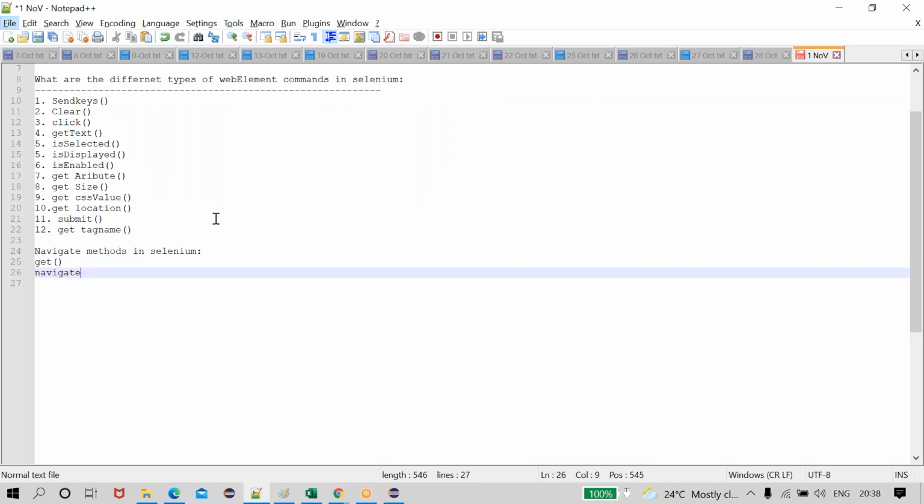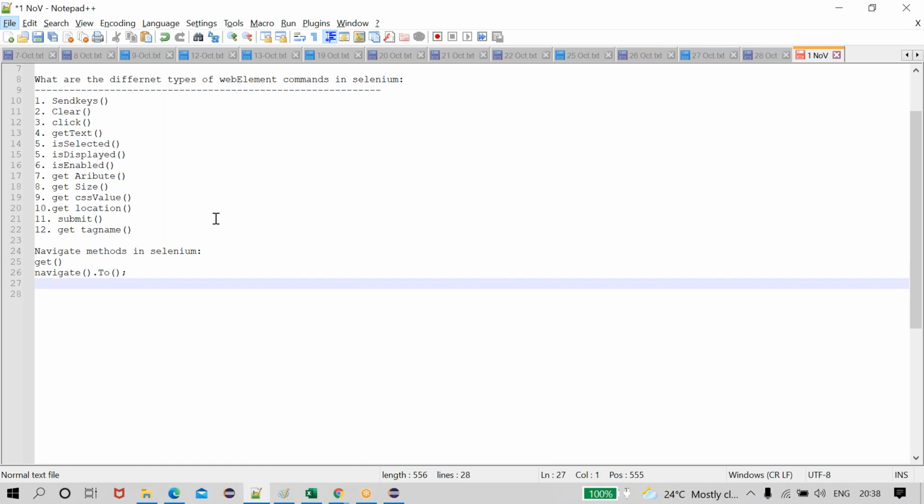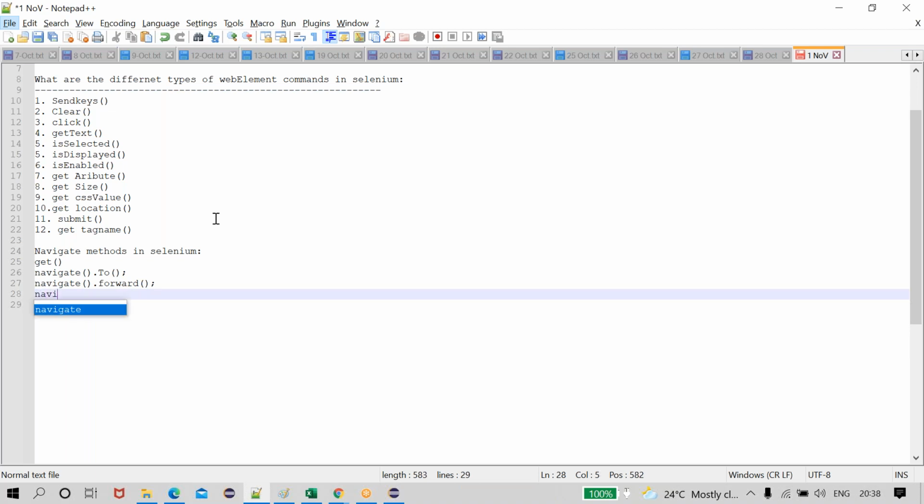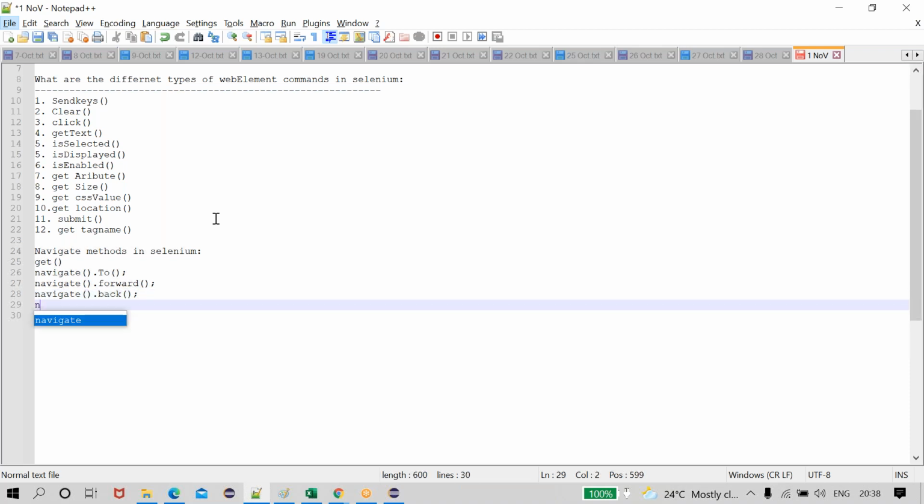Navigate dot navigate is a method which contains two methods. Navigate dot forward. Okay, the same way, navigate dot back. Okay, navigate dot refresh. Refresh means it will refresh the page.